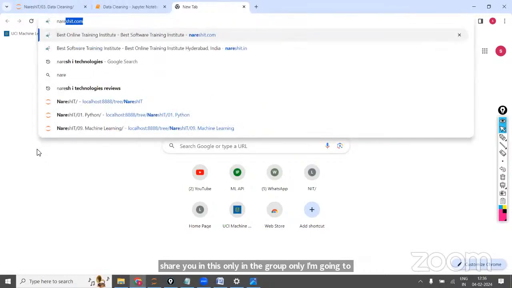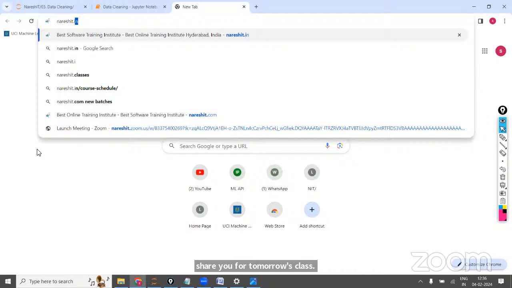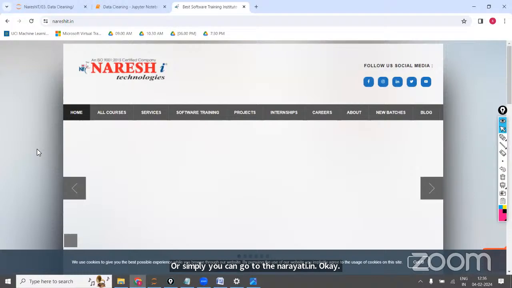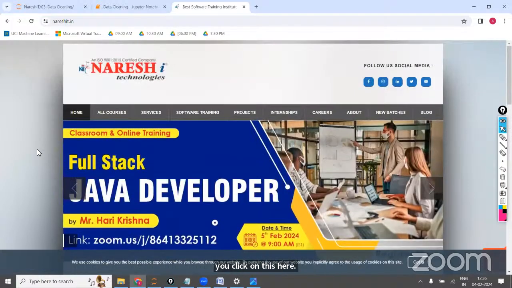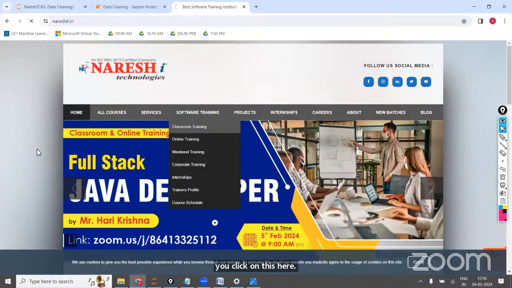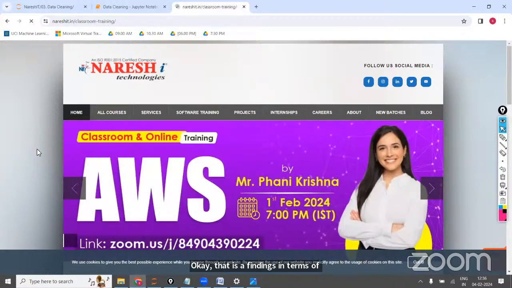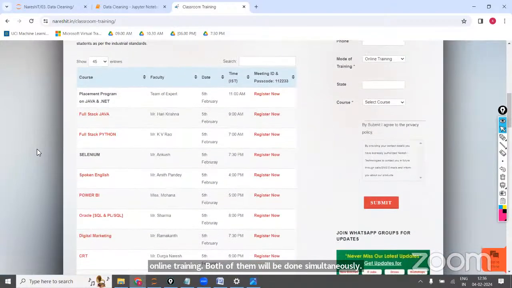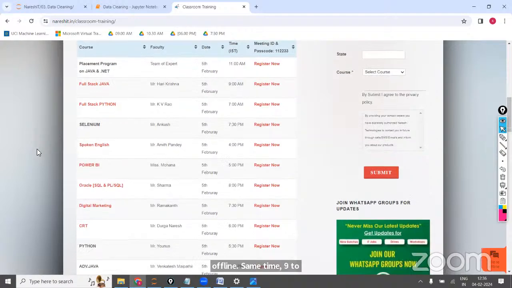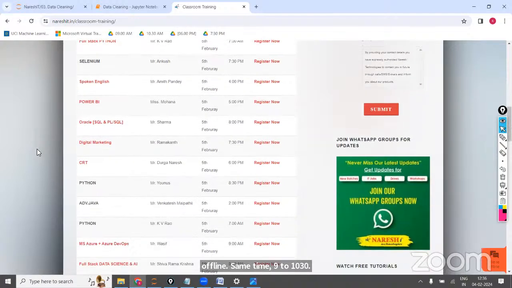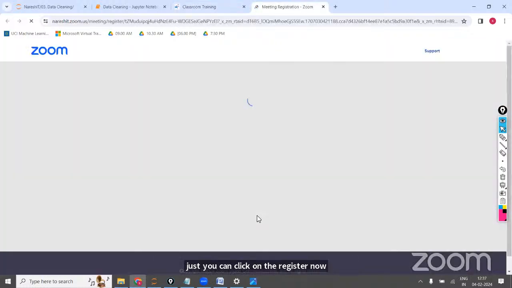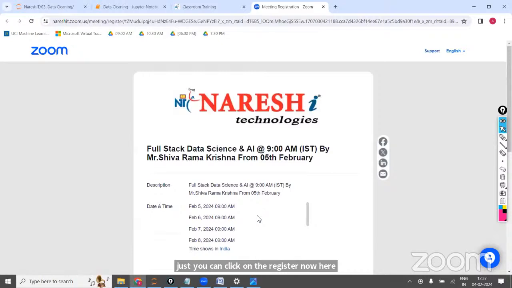Or simply you can go to nareshit.in. Once you click on this, there are trainings in terms of both classroom and online training. Both of them will be done simultaneously. If you are interested in offline, you can come for offline, same time, 9 to 10:30. And if it is online, you can join online. Just click on Register Now here, and using this, you can register for tomorrow's class at 9 a.m.